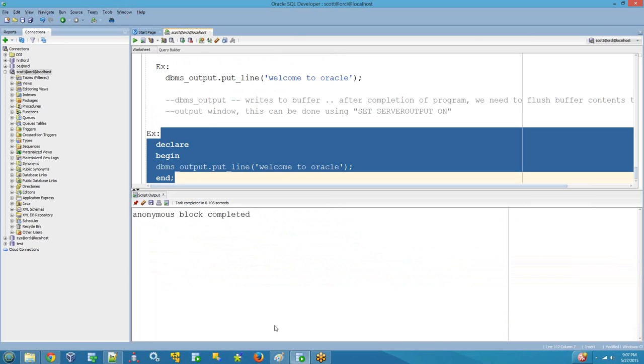It's completed, but there is no output. Why is it not displayed? Why is the message from DBMS_OUTPUT.PUT_LINE not displayed? We need to put SET SERVEROUTPUT ON. That's why I told you, right? First it writes to the buffer. Right now it is in the buffer, so we need to enable the buffer contents to display.